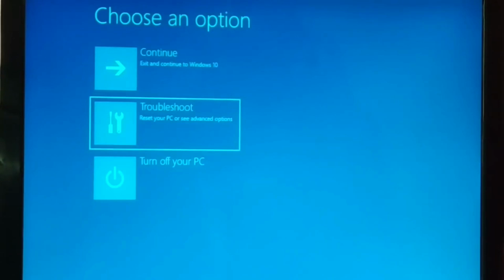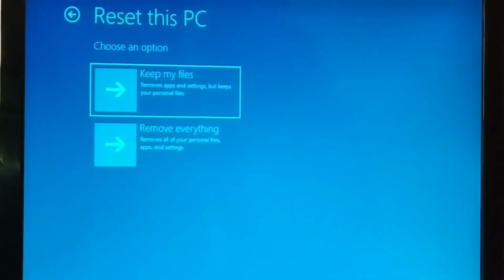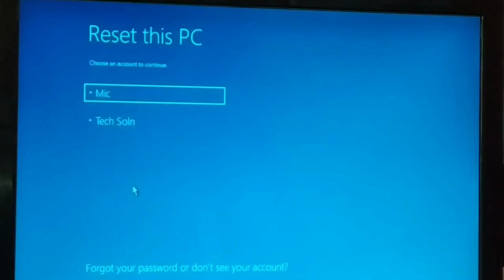You're just going to choose troubleshoot, and here you have Reset this PC. Let's click on that. Keep my files or remove everything. Okay guys, this will restart your PC, and after restarting, this is what you get.